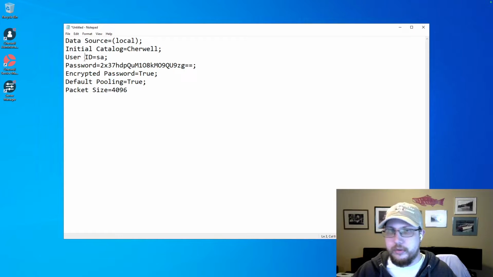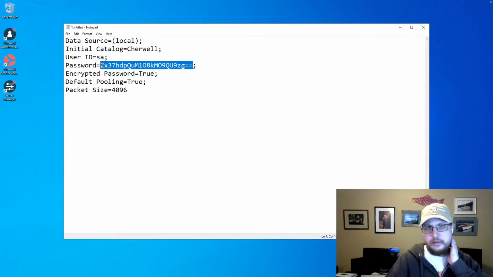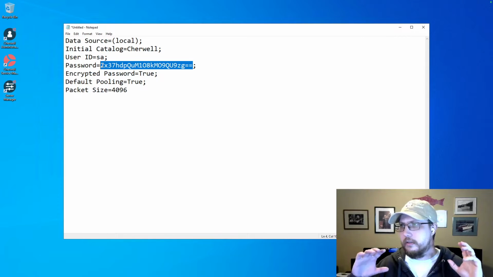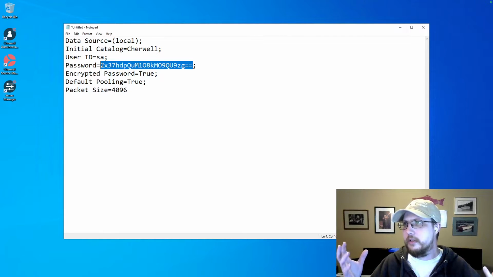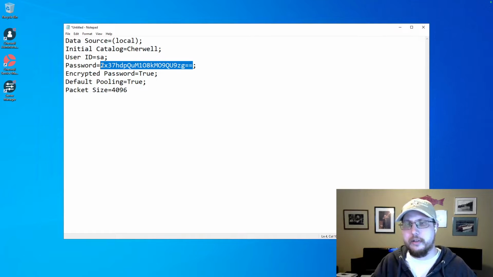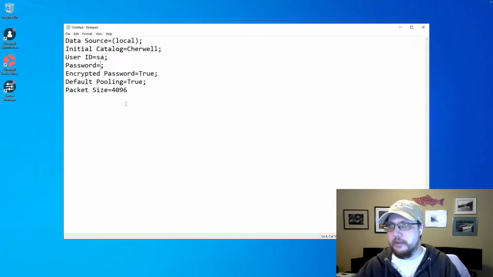User ID is the username to connect with. Password, we're going to keep the password option, but this is not your actual password. This is an encrypted version of your password, and this is something that Cherwell encrypts so that it's safe to store in a file on disk. And then when Cherwell starts up, it decrypts the password and uses the actual password. So I'm going to remove that, everything but the semicolon.